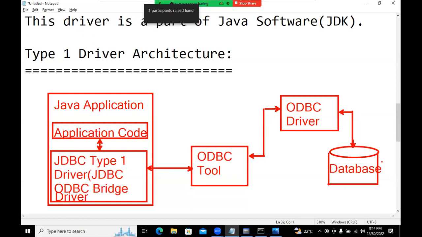ODBC was there before Java. When Java came, they connected in the same style, non-Java style only. Connection failed. That's why the type 1 JDBC driver came. With this driver, communication becomes slow. That's why this driver is outdated. It was removed from Java software in 2014. Writing a program is also not possible now. This driver is over, outdated.